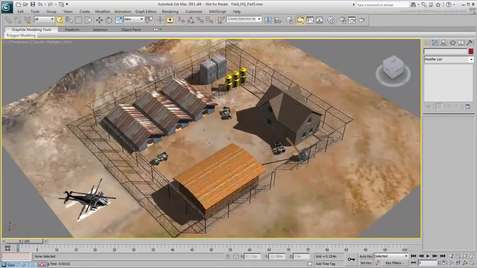You have now learned how to create and apply materials and mapping coordinates for a scene. This concludes the 3-part tutorial on materials and maps.